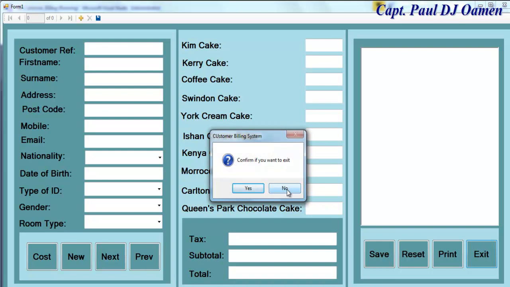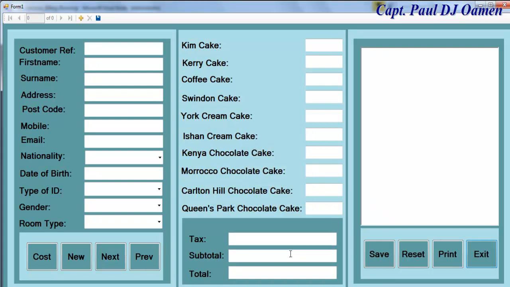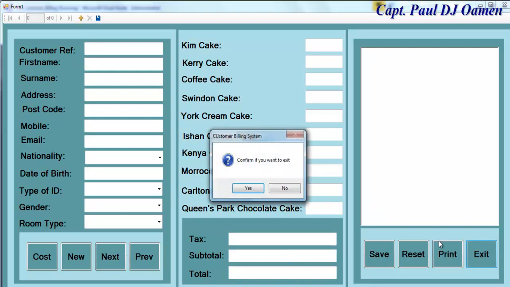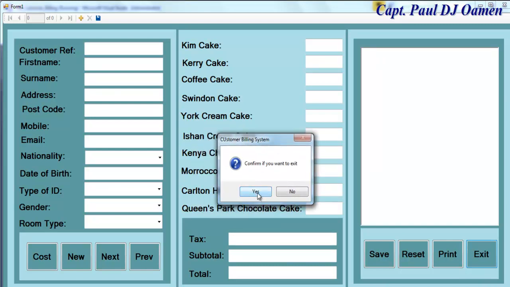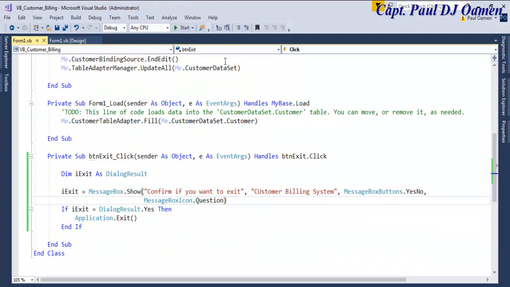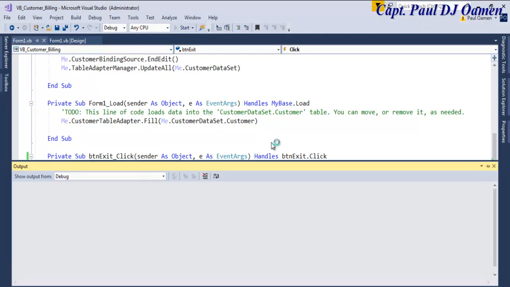No, that was a mistake. That's it. That's the whole purpose of the exit. It prompts you to confirm if you really want to exit or not. Alright, there we go. You can exit. Run it again.